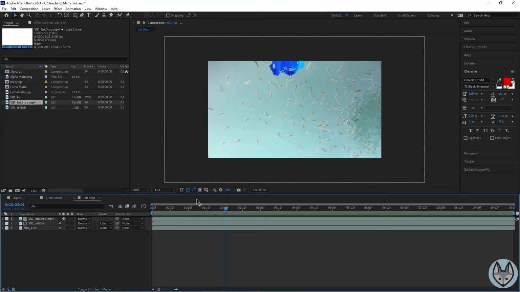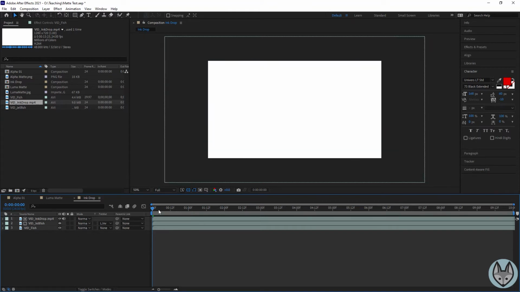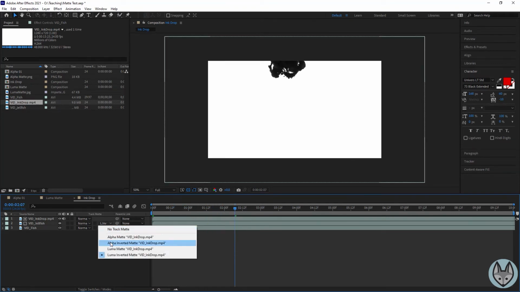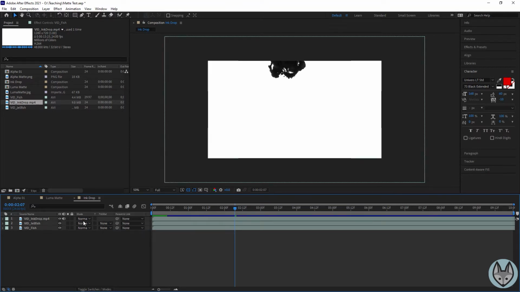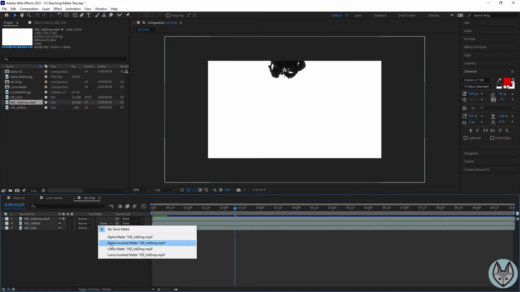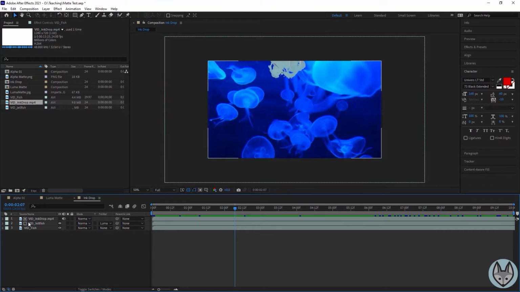The other thing I forgot to mention as we're going through this is, when we brought these in, this is how we brought these in every time. But the minute you pick one of these as the mat, hold on, let me do this, sorry. Let me turn this back to no track mat. The minute you pick one of these, it will automatically turn the visibility off of the track that you're using as a mat.